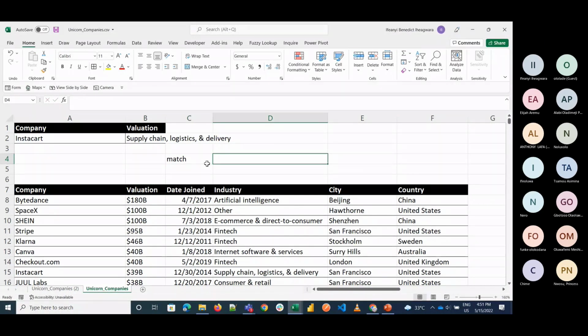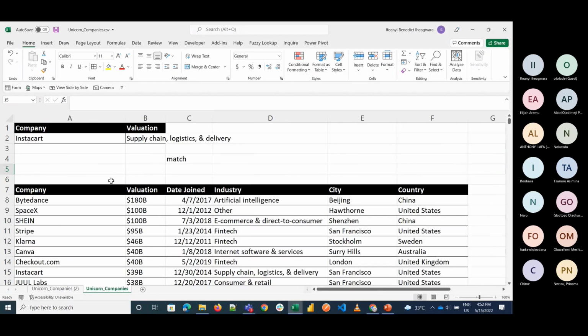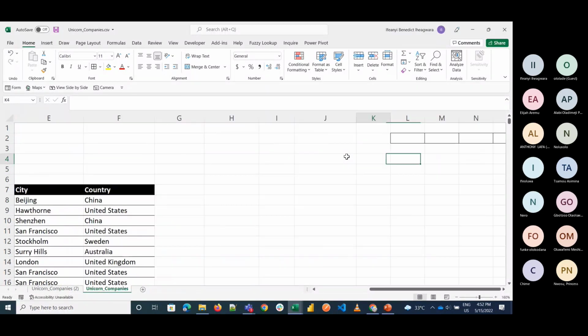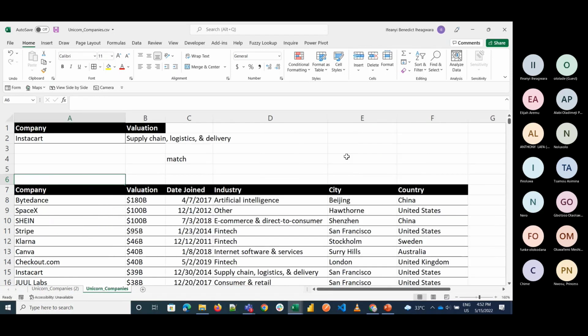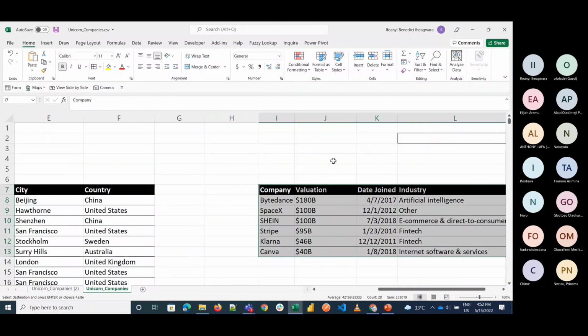So the MATCH formula operates like this. Here we have, or we can even create a new data set and just copy this. Okay, so for example, let's say I want to know for Canvas.